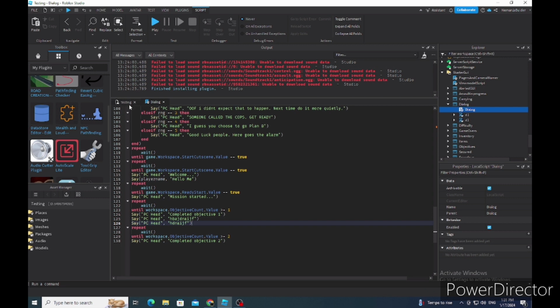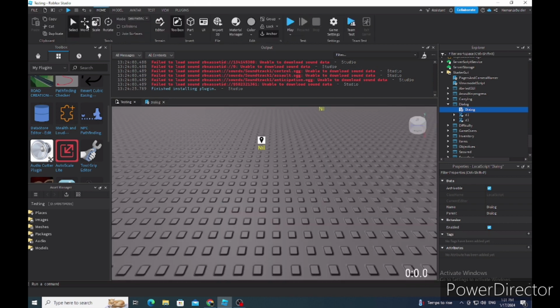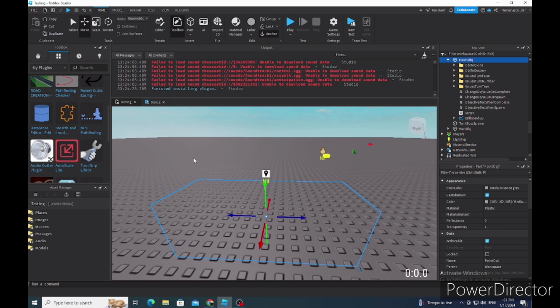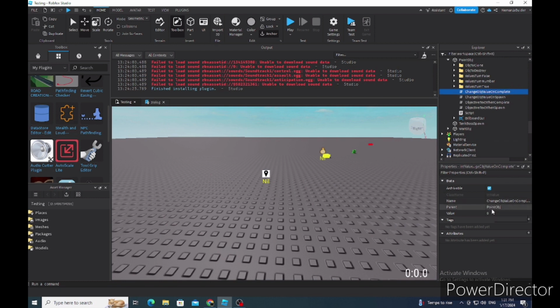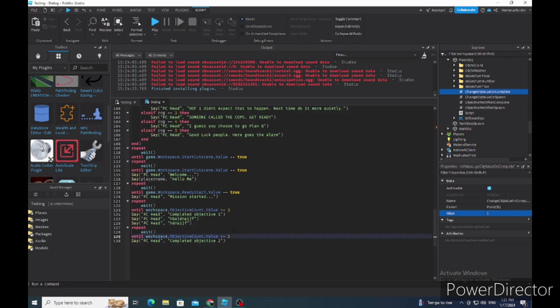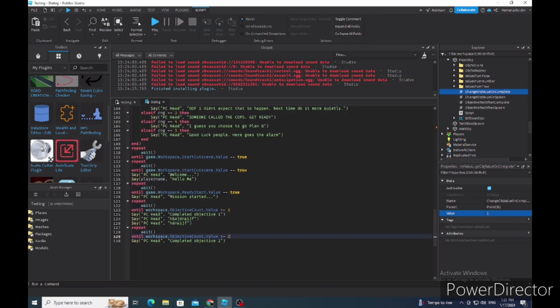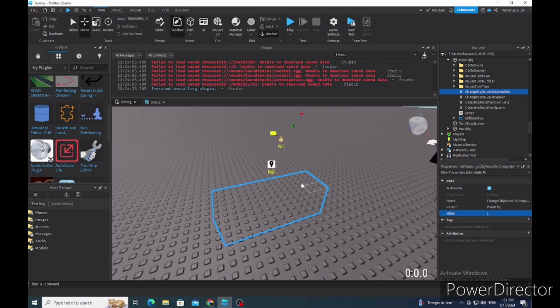Whatever you do. And you can see that this is number 1, this is number 2. So for example, we want this to be the first objective, and when we walk into this, it should activate the next objective and it should activate the dialogue. We will just change the change objective value when complete to 1. You can change it to whatever number you want, depending on whatever dialogue you're putting. If you're a programmer, you would know this, and it will be way easier for you to understand.